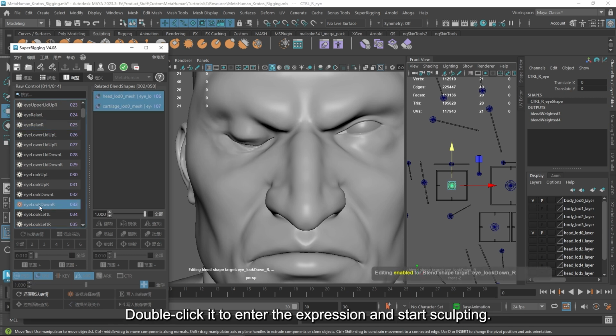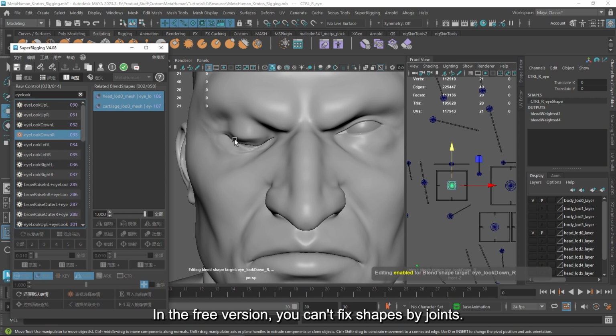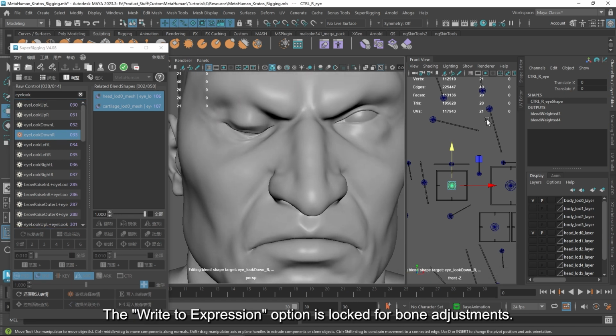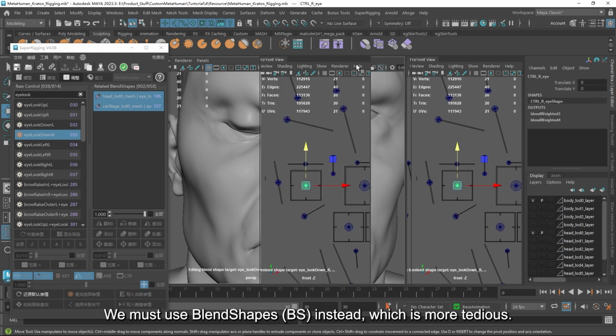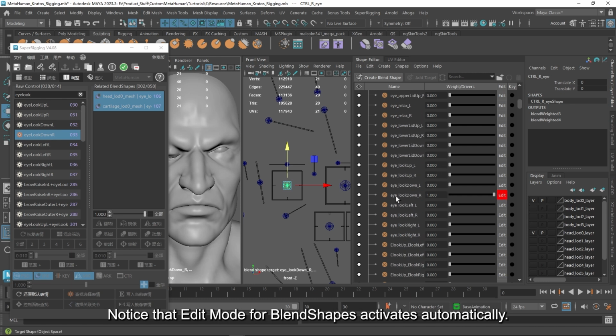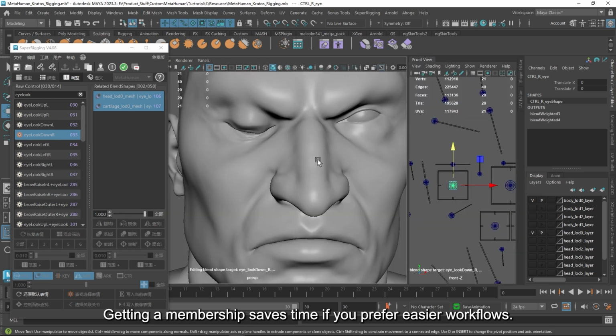Double-click it to enter the expression and start sculpting. In the free version, you can't fix shapes for joints. The Write to Expression option is locked for bone adjustments. We must use blend shapes instead, which is more tedious. Notice that edit mode for blend shapes activates automatically. Getting a membership saves time if you prefer easier workflows.